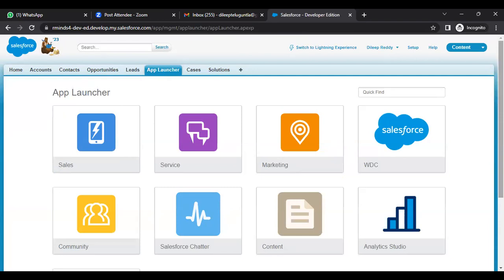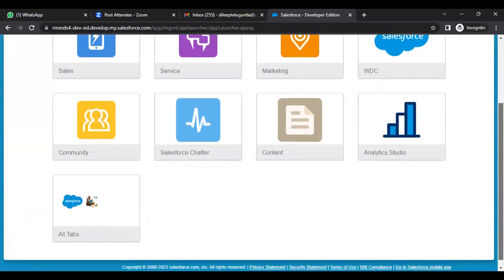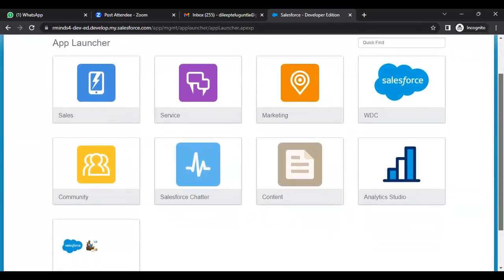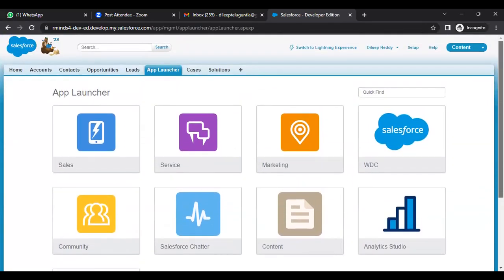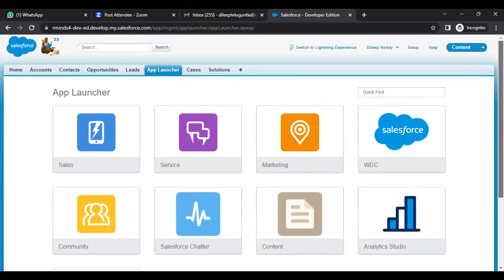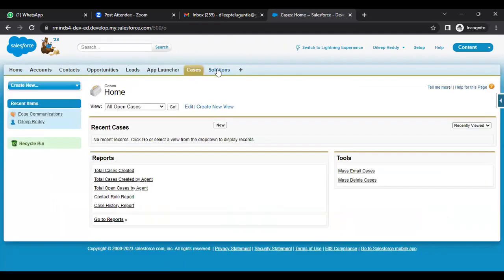This is an app launcher where we are given all our available applications. So sales application, service, marketing. We can create our own application and that will get displayed here. That will come across in the coming classes. So in the app launcher, we will see all the applications available within our Salesforce org, and then cases, solutions.